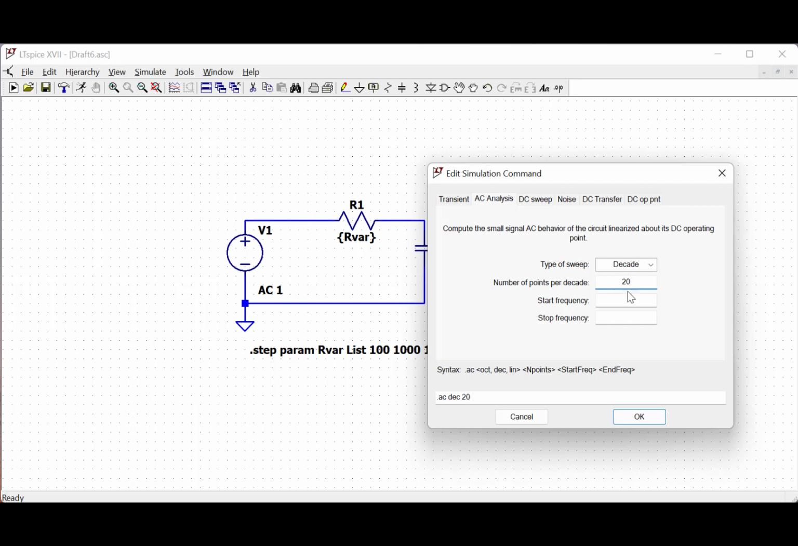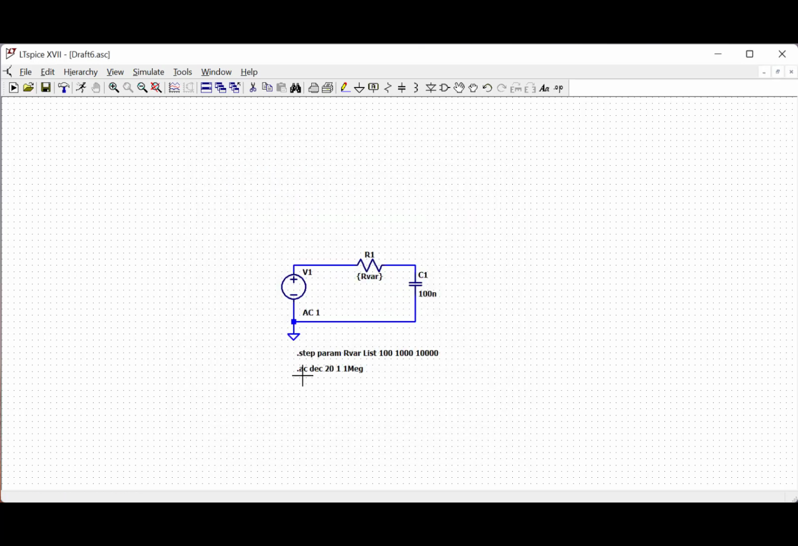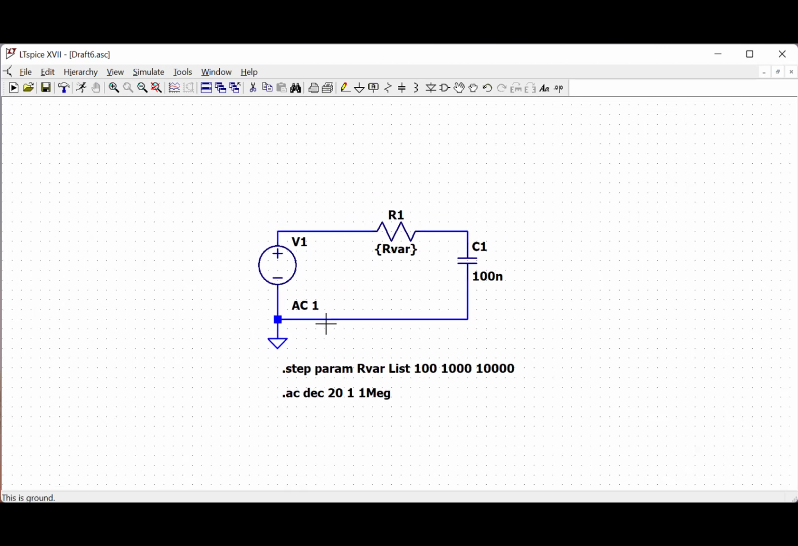I will use a very broad frequency range so we can see what the circuit is doing. We will be starting from 1 Hz and a stop frequency of 1 MHz. Please remember that it's not enough to write 1 M, you need to write 1 meg if you want that to be 1 MHz and not 1 millihertz. Now I will press OK and my directive will appear. And now I am ready to launch my simulation.